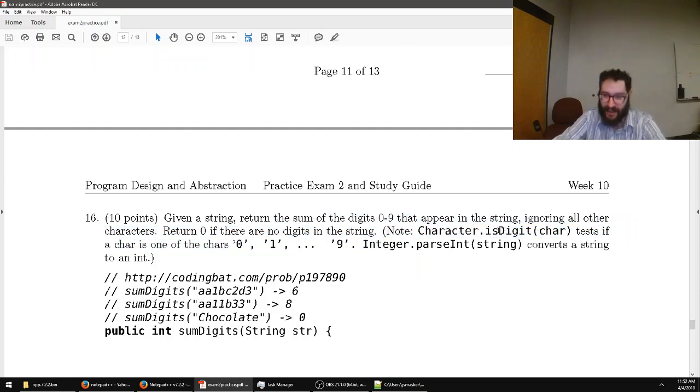Note, Character.isDigit tests if a character, 0 through 9, is a digit. And Integer.parseInt converts a string to an integer. So sumDigits of "aa1bc2d3" gives us 6, because the sum of all the digits in there is 6. "1, 1, 3, 3, 8" and then "chocolate", which has no digits, we get 0. So here we're going to have to iterate through this character by character.